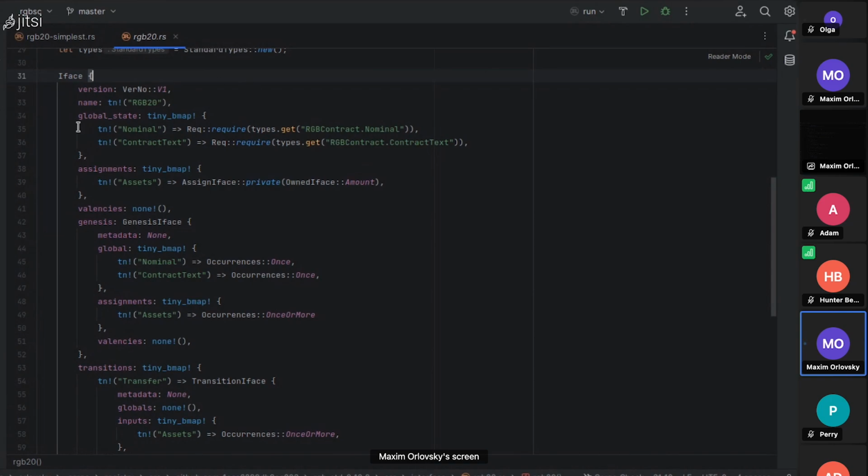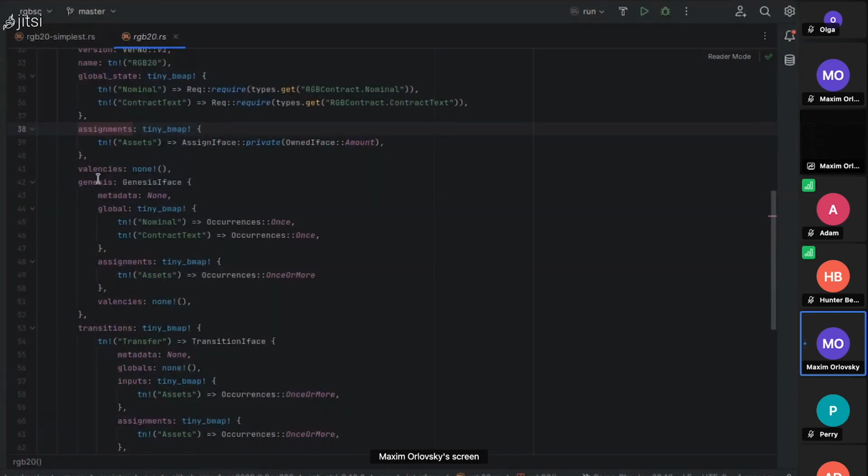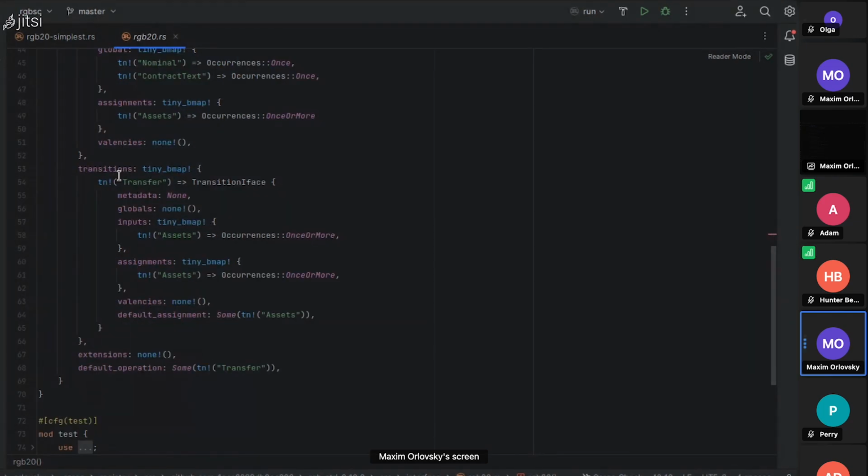where you specify the version number. Now we support just one, the name of the interface, and information about which type of global state the contract operates, which types of assignments it creates. Assignments is the state that is assigned to certain single-use seals, meaning that this state is owned by a certain party. And then you structure the operations, genesis operation of the contract, and specific state transitions with their name.